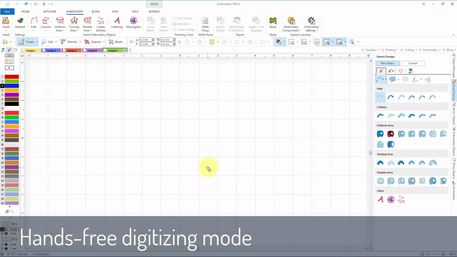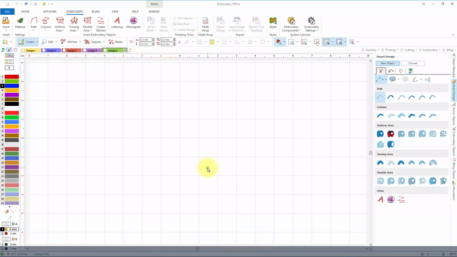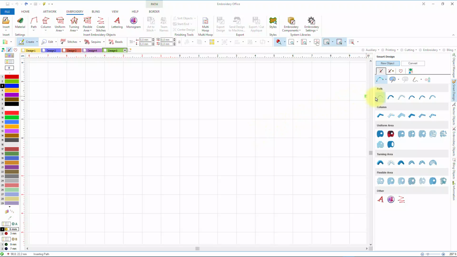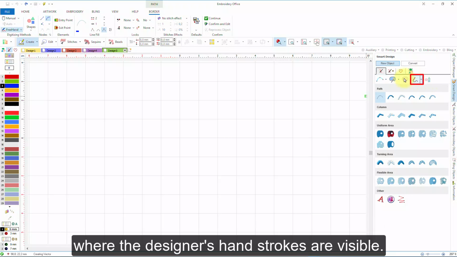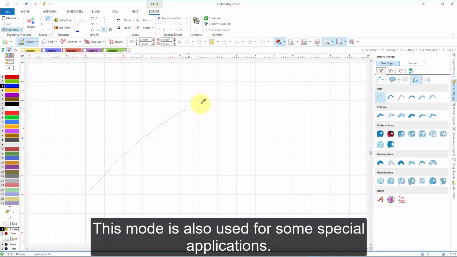Hands-free digitizing mode. With this digitizing mode, we can create shapes that have a more rustic look, where the designer's hand strokes are visible. This mode is also used for some special applications.